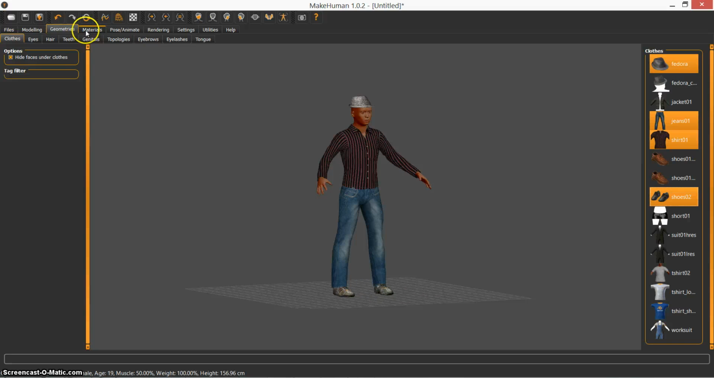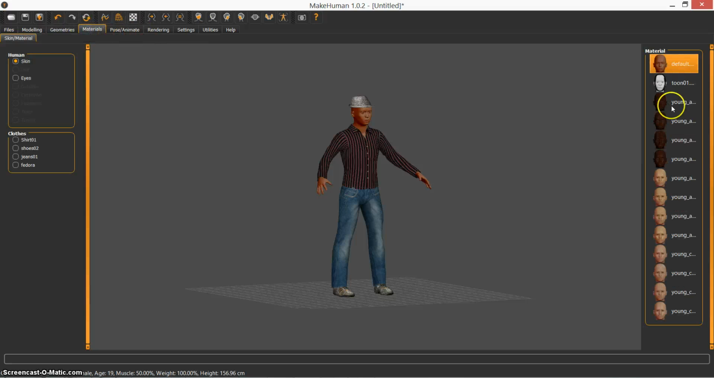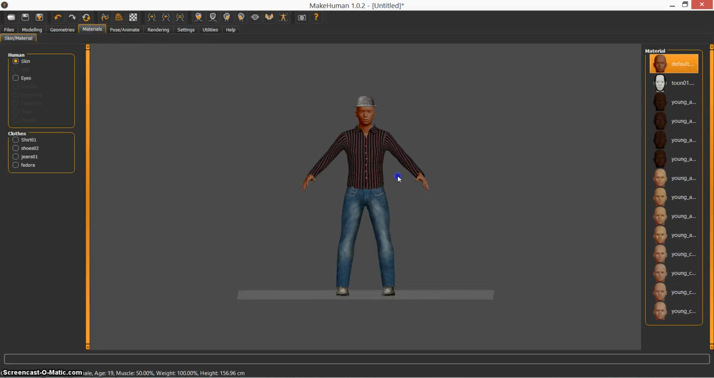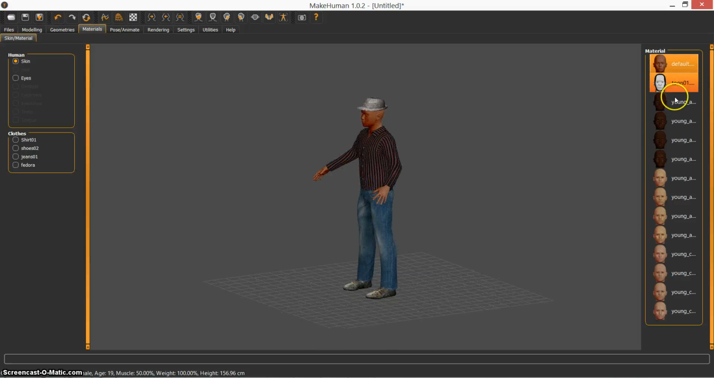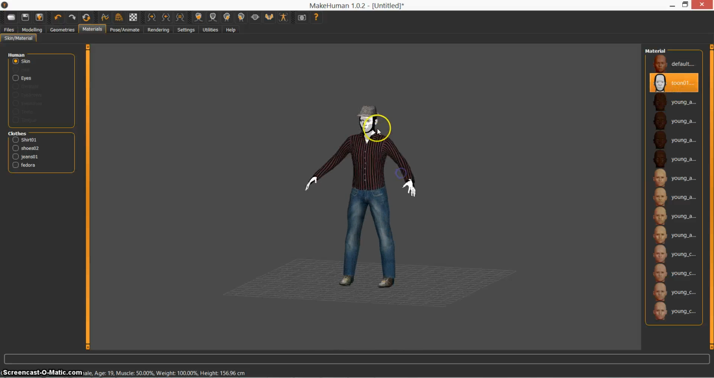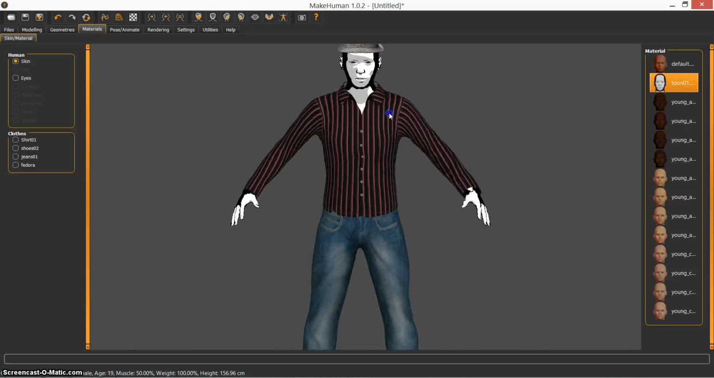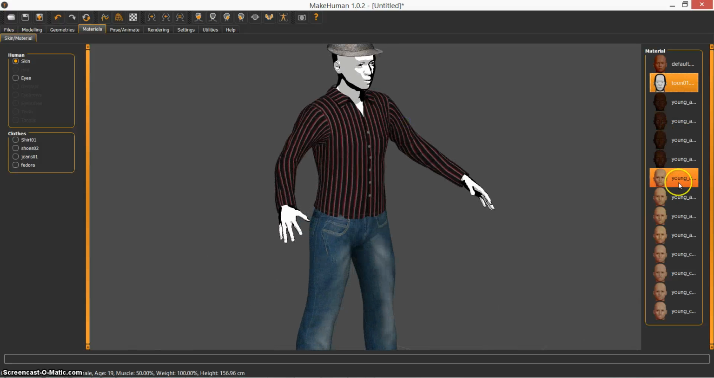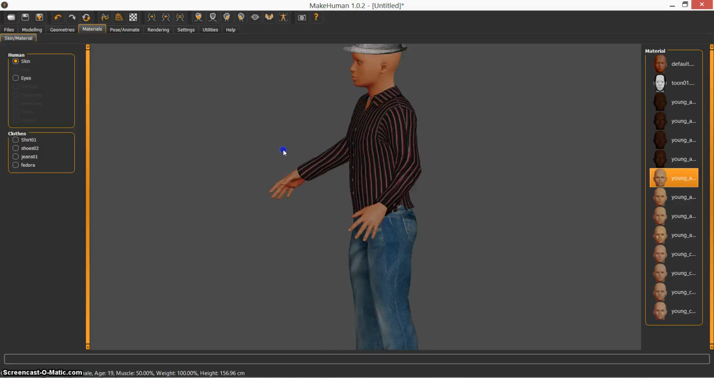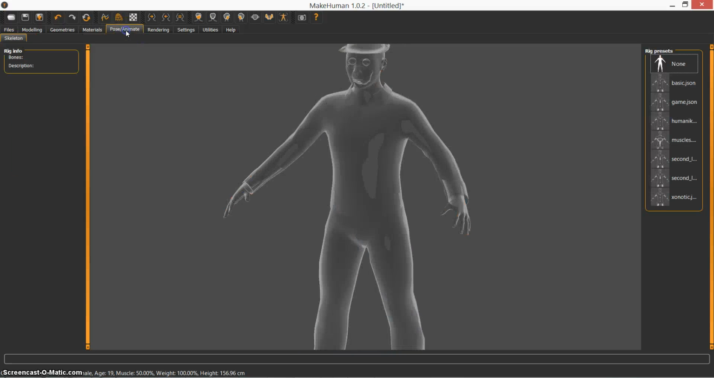The Materials tab just gives you your textures. So you can give it a cartoon texture, which is kind of creepy looking if you ask me, or you can just give it a typical white guy texture, whatever you'd like.